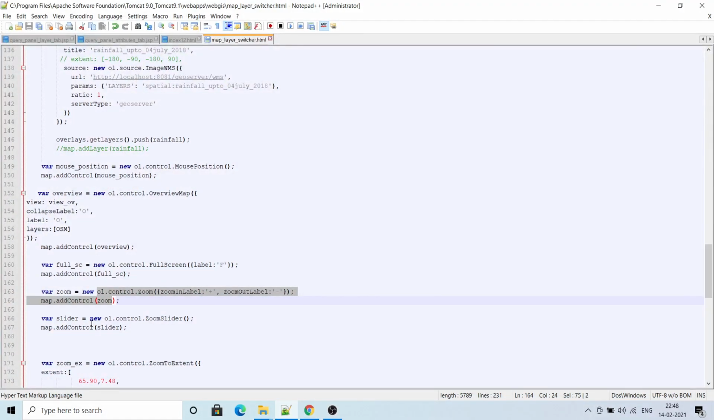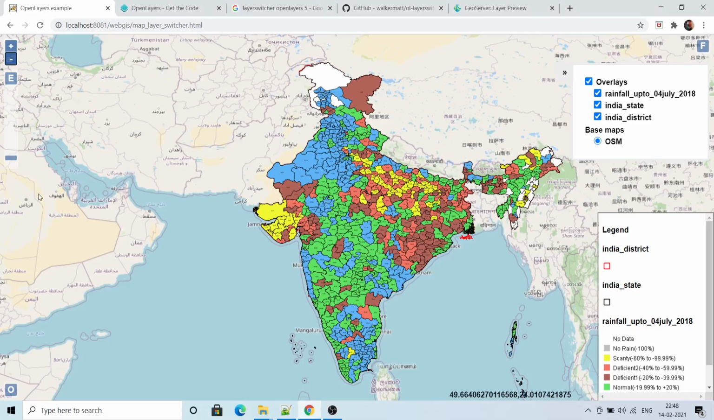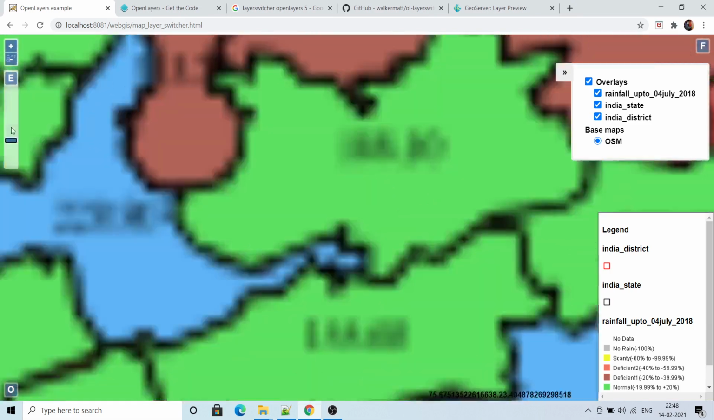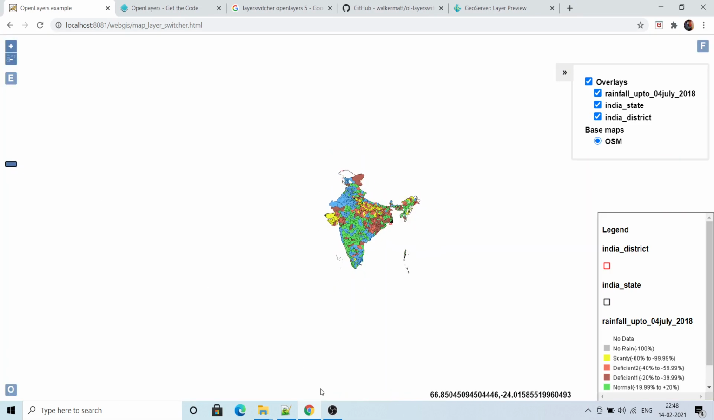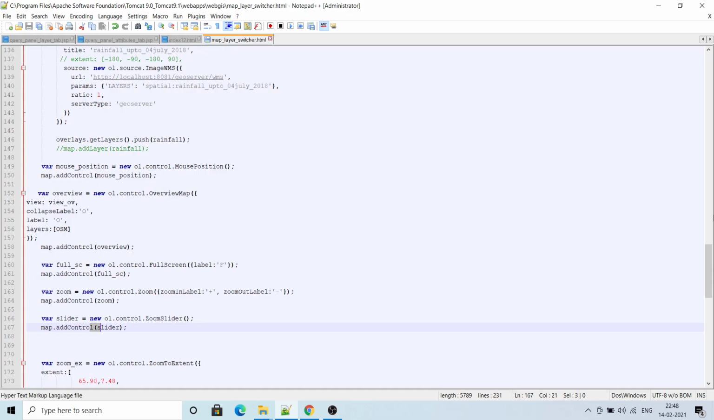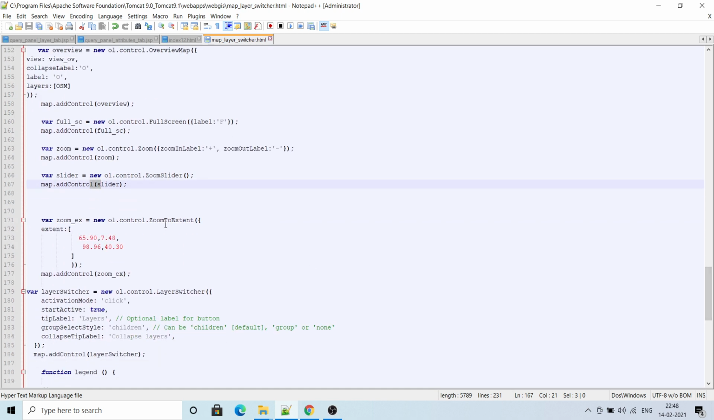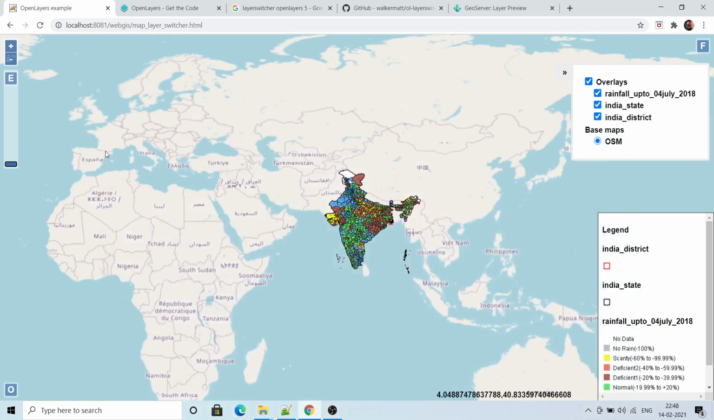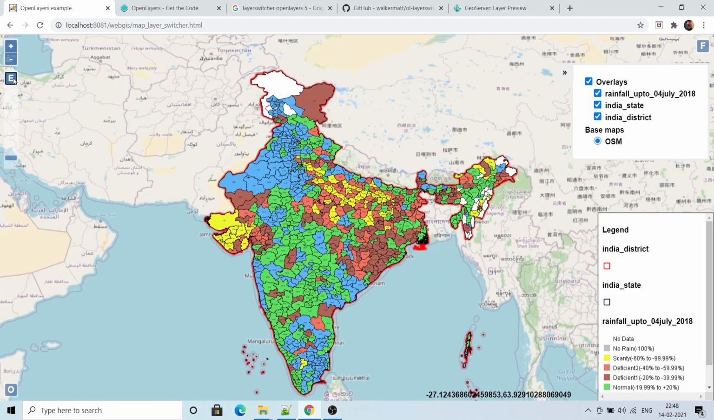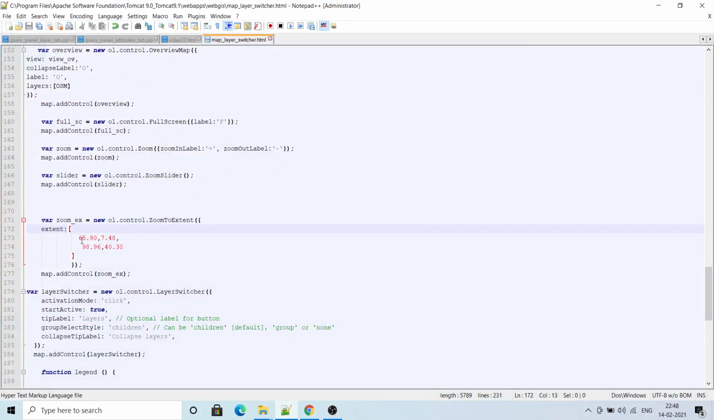And then finally slider. Slider means this one. This slider also you can use for zooming in, zooming out, like this. So these are the basic tools I have added. Then zoom to max extent means this one. If you click on this, your map will get back to the Indian extent. You can give any extent here. I have given the Indian extent.